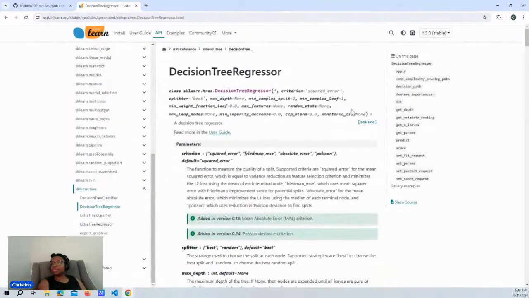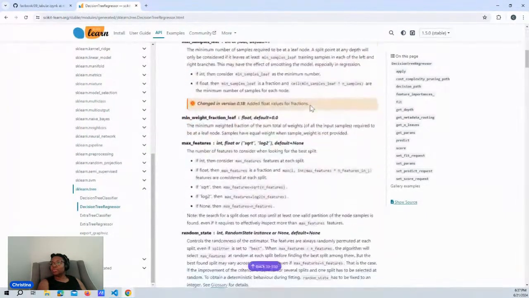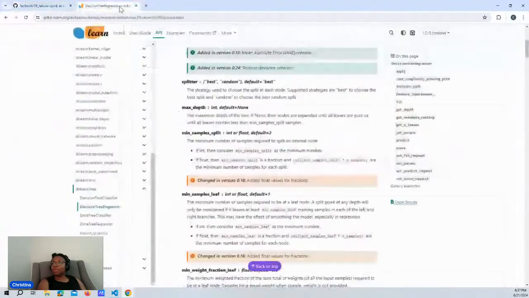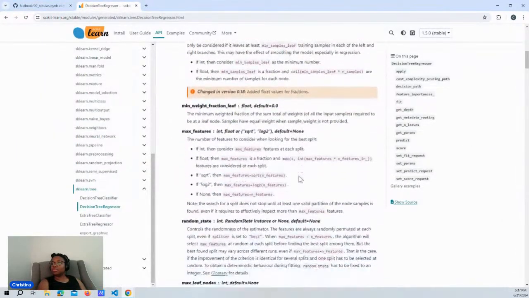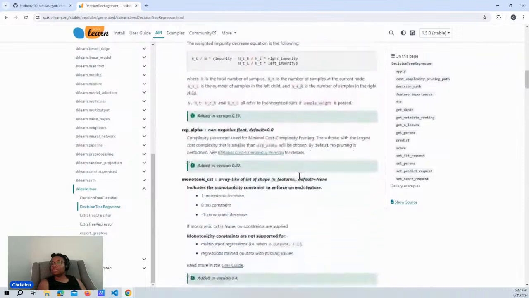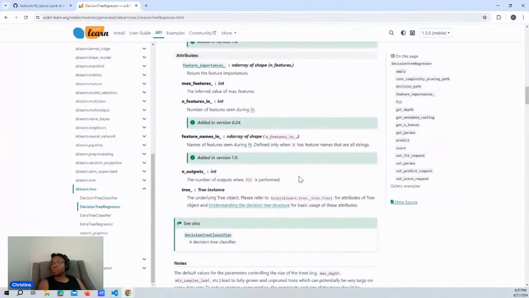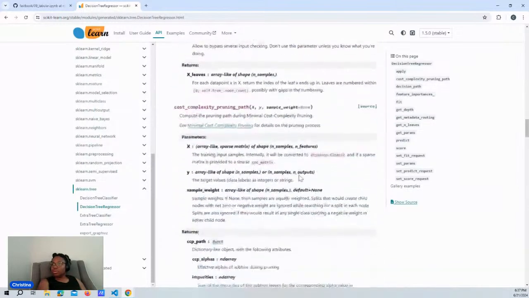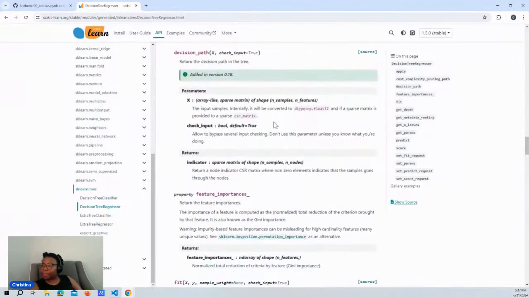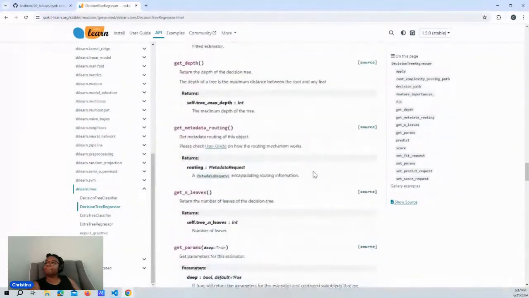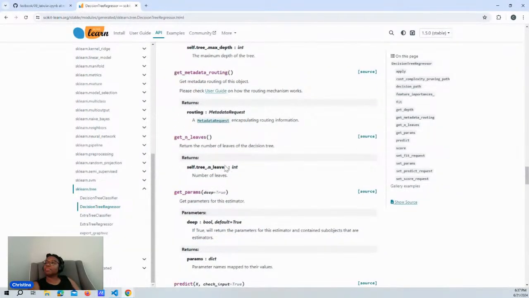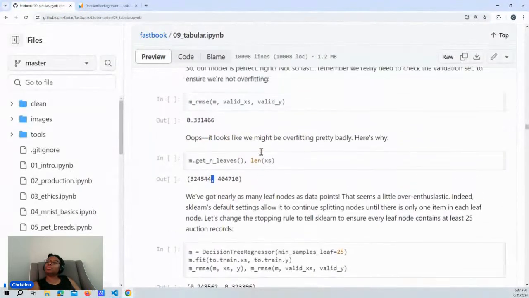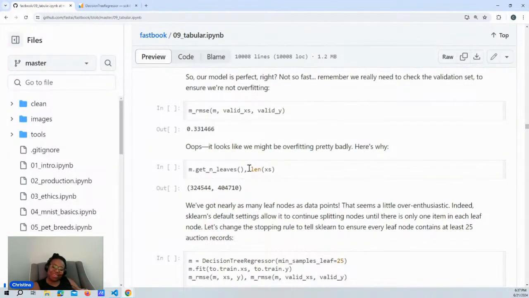Okay. Let's look at the output of get leaves. It just returns an integer. I'm reading something wrong. Let me see if I'm reading my code wrong. Oh, I am reading my code wrong.